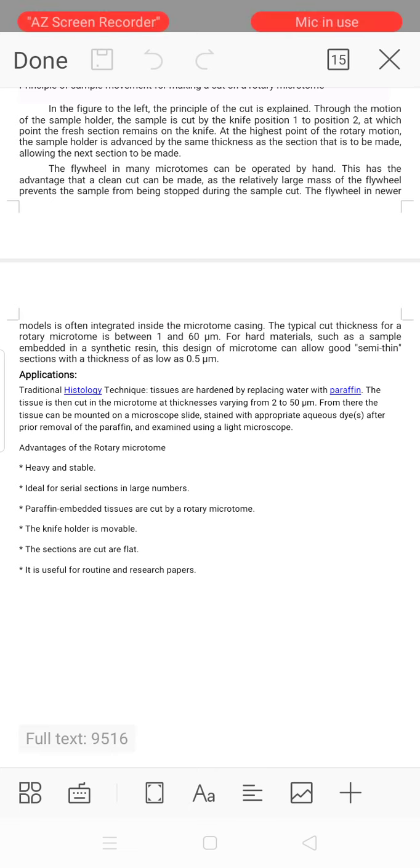Advantages of rotary microtome: heavy and stable, ideal for serial sectioning in large numbers. Paraffin embedded tissues are cut by a rotary microtome. The knife holder is movable. The sections are cut flat. It is useful for routine and research purposes.